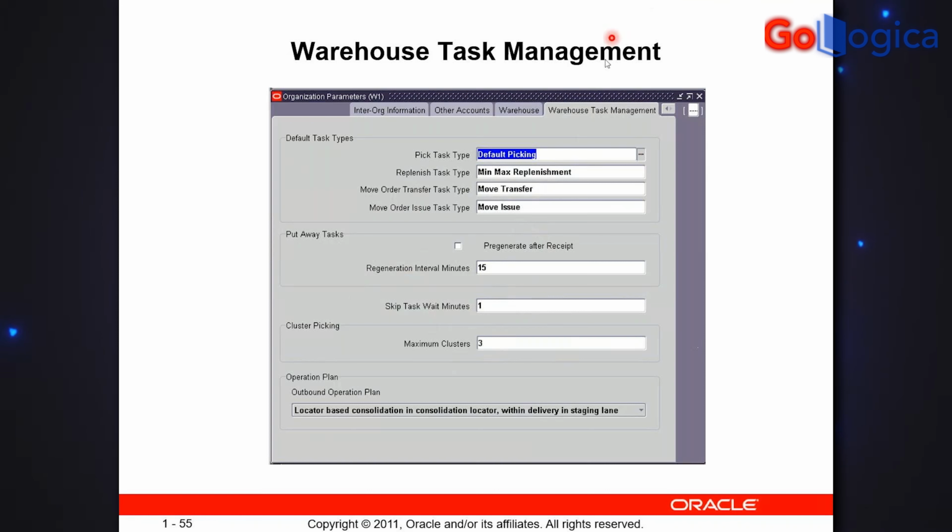And then the outbound operation plan is like consolidation. Again, we are discussing that. If locator based consolidation is selected, all the picked material will be consolidated into one locator. If locator and LPN is selected, the picked material will be consolidated into locators, plus LPN suggestions within the consolidation locators are also provided. So this is the basic warehouse org parameter setup.